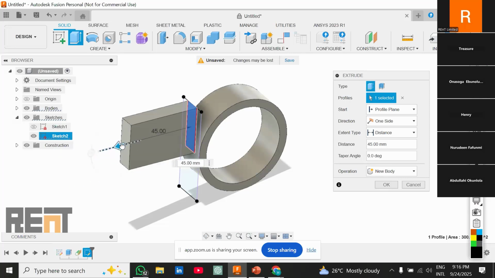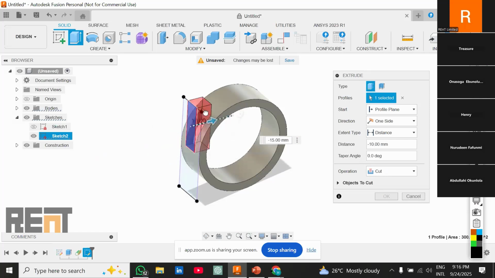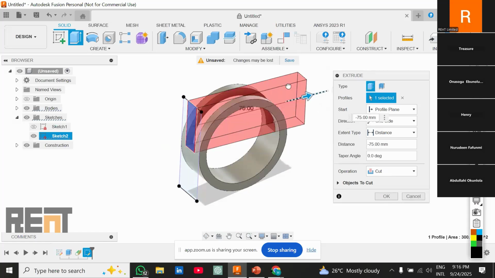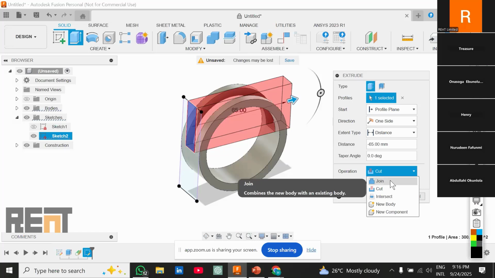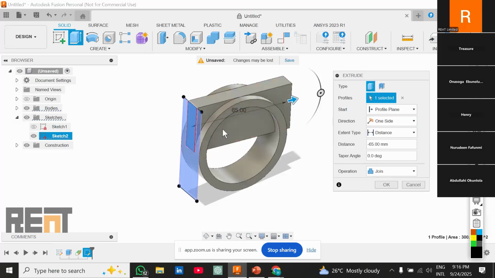But if you are trying to extrude against an existing body, you have the option to either cut or join. You can see when I move it against this existing body, it's cutting it. Fusion has identified that you are moving it against an existing body. Now the operation has changed to cut. So if you don't want to cut it, you want it to join to that body, just click on that dialog box and scroll down and select join. It will join it. Fusion will create a new body and join it to that existing one. So you now have the same body.